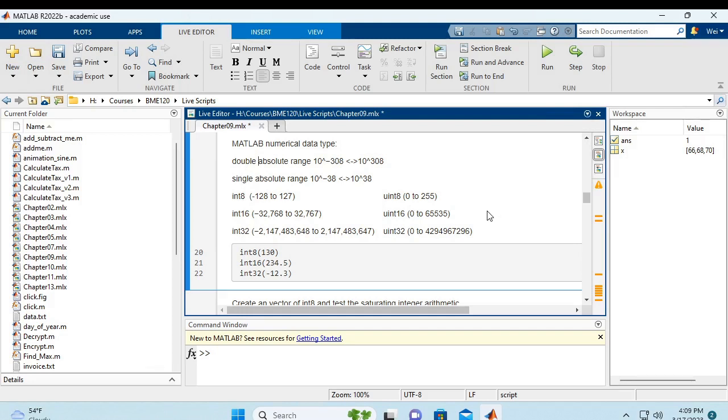And there's a rule in data conversion. If the new data type has a wider range, then the precision and the value of the numerical value will be preserved. Otherwise, it will be modified to fit the new data type. For example, int8 of 130: because 130 is beyond the range of this data type, it will be coerced to the maximum value of 127.